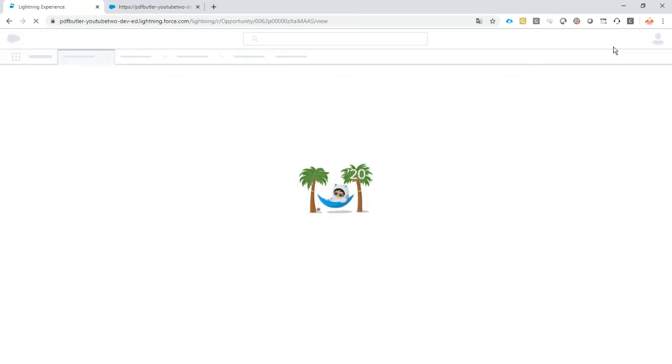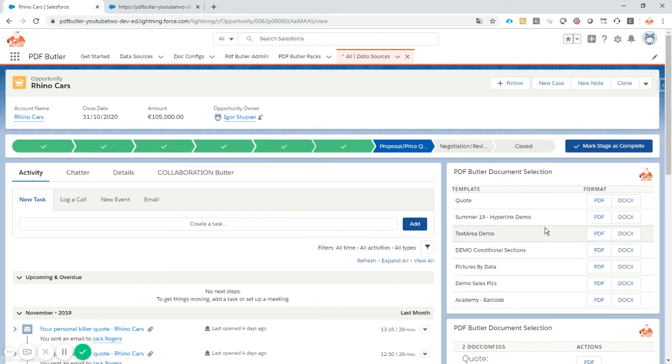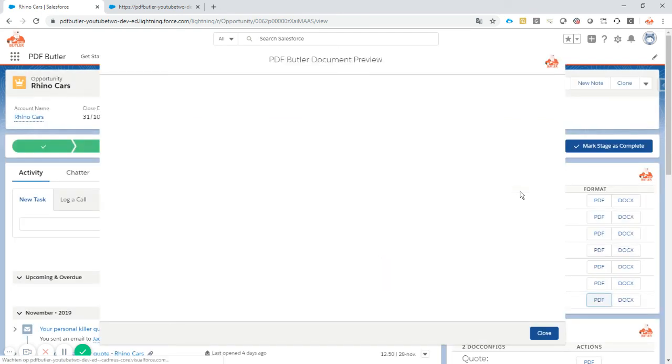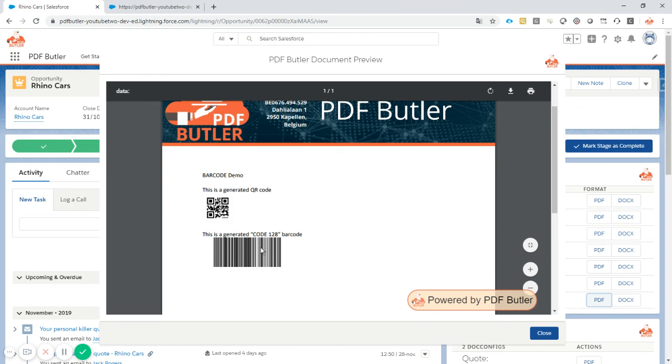So let's take a look. If everything goes fine, then we should generate a document that shows two nicely formatted barcodes. Click of the button, and the document is already there as fast as ever. And as you can see, it looks like two barcodes. So we have our QR code. There's always a white square around it, so that's what you see here. And we have our code 128, which is also generated correctly.